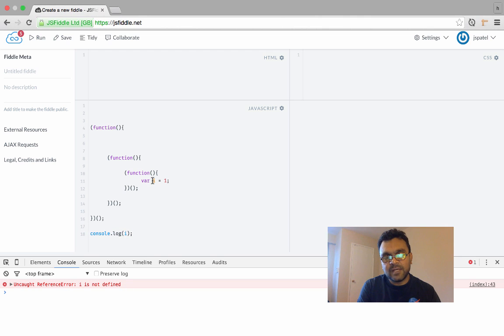Now let's do this. If I take this keyword var out, now I becomes global. Because I haven't defined this variable, I have assigned a value to the variable without even defining it. That makes it an automatic global. So if I run this again, now I'm getting 1. So always define your variable before assigning it.